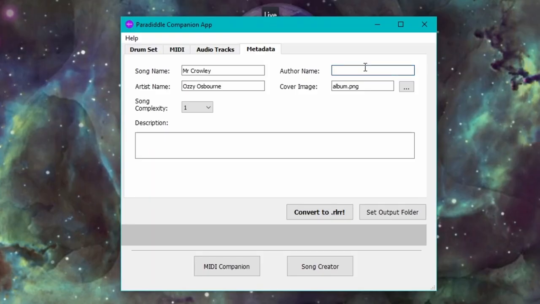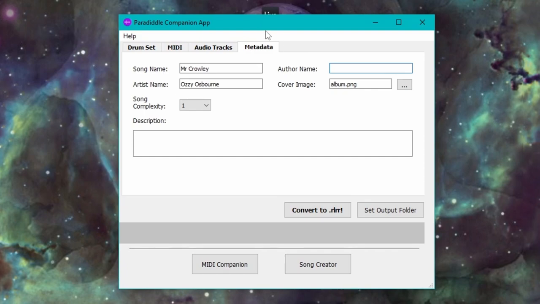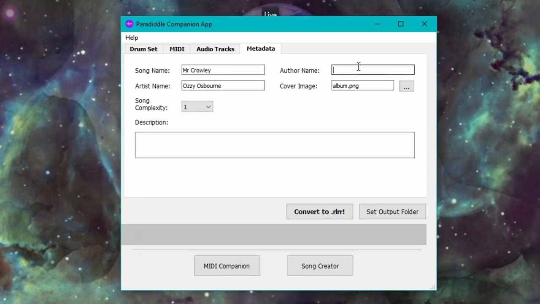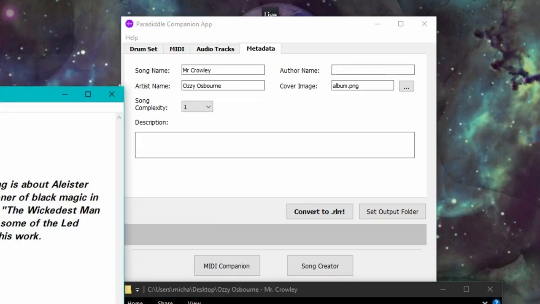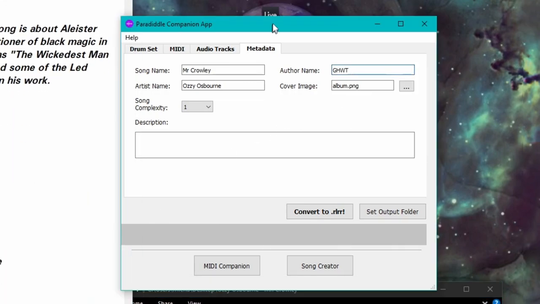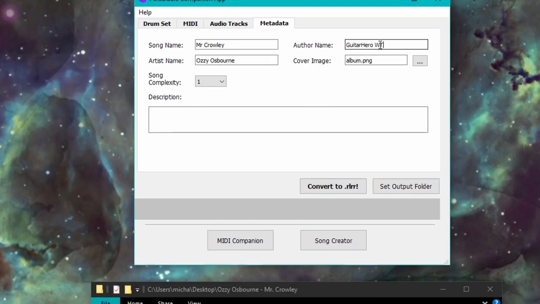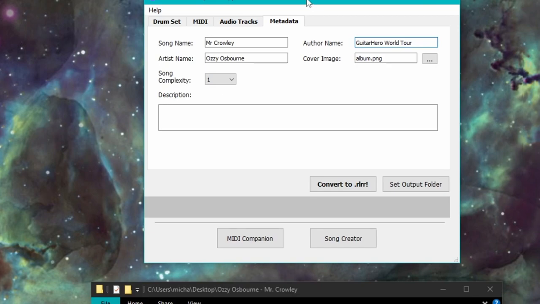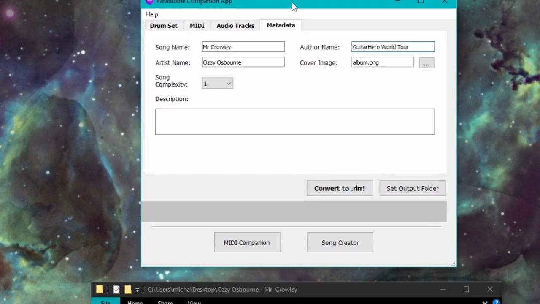Now, if this is your file and you're using a MIDI file, put your author name here. But if you're converting, you did not make that file. Put the name of the game it came from. If you don't know which game it came from, there's this little button, copy, paste, nailed it. I want to make it very clear where this song came from. If you follow these steps exactly and you do it exactly the way that I said and you don't mess it up, it'll just work.